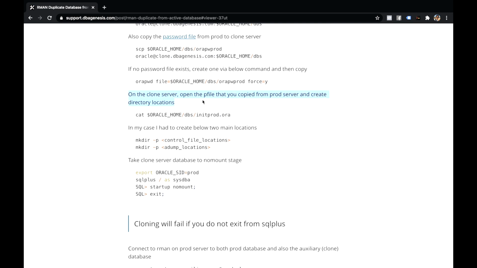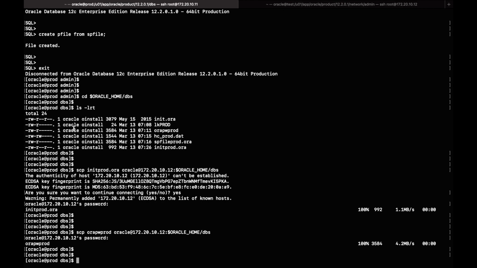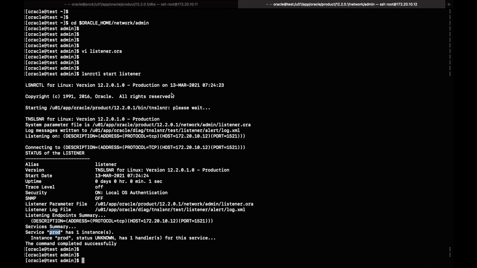And on the clone server, open the pfile that you copied from prod server and create the directory locations. See guys, on the prod server, we have the locations where we have the control file, the data files, the log files. The same locations might not exist on the server where you're cloning. So the first thing we have to do is create those directory locations so that when you clone from the active database using RMAN, RMAN can create those files inside the right locations.